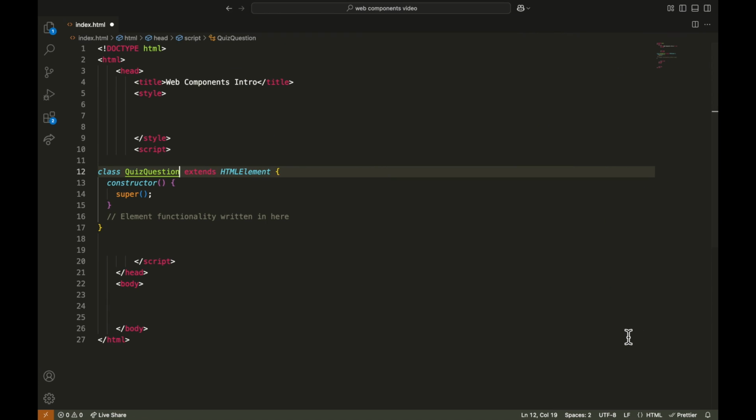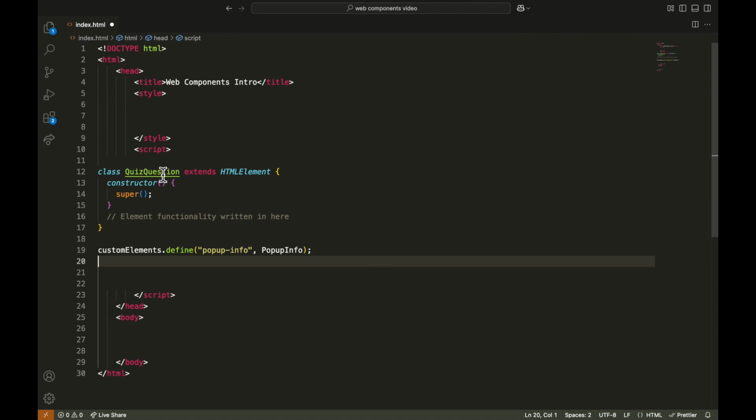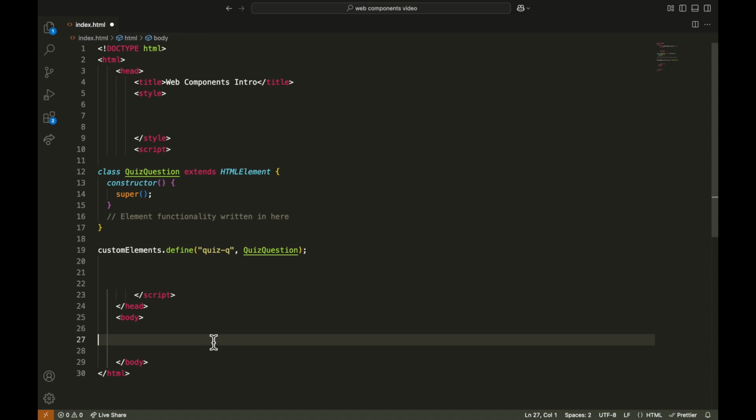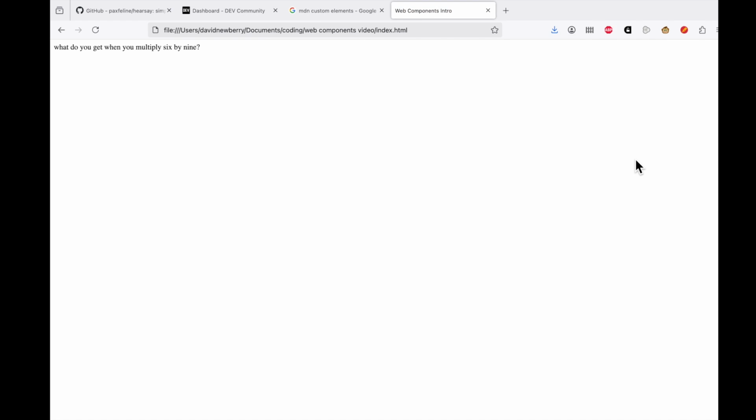After the class is defined, you have to actually register your new custom element. You specify the class that will give the behavior of the element, and then you give the name of the tag, which in this case is going to be quiz-q. You have to have a dash in a custom element name, and the custom element name also has to start with a lowercase. Now we've got a basic custom element, but it doesn't do anything yet.